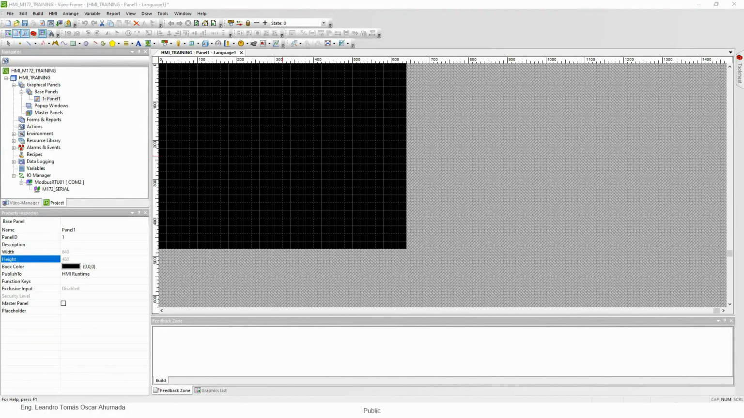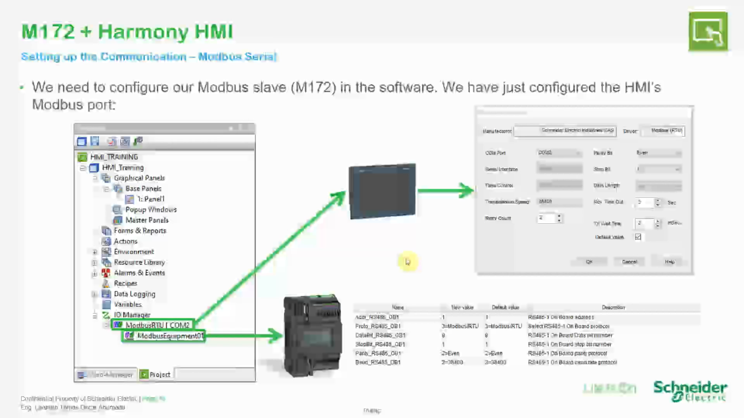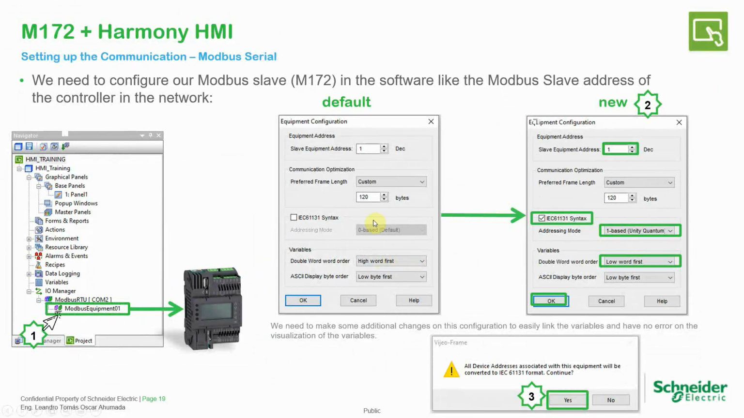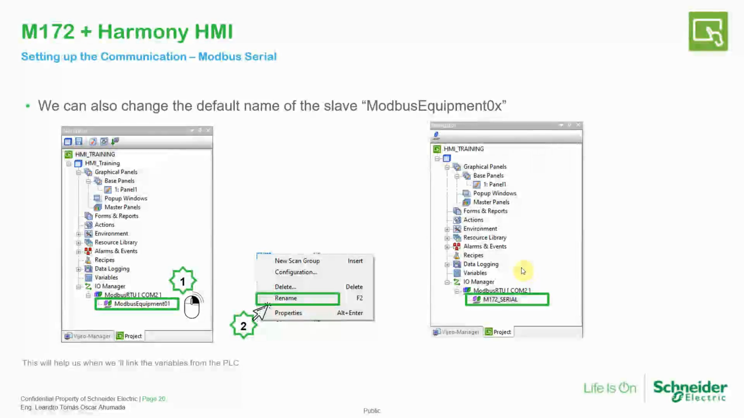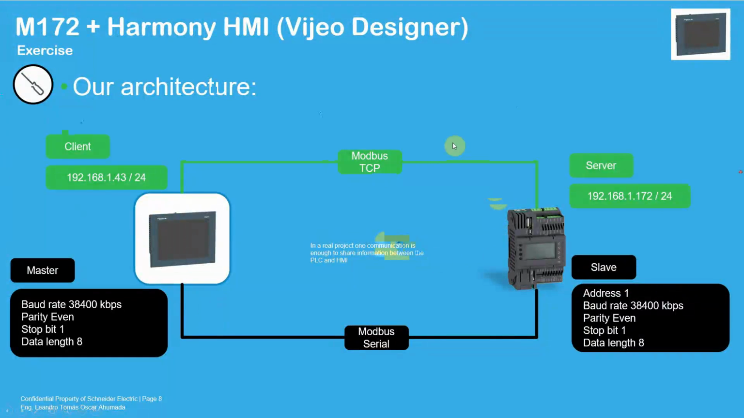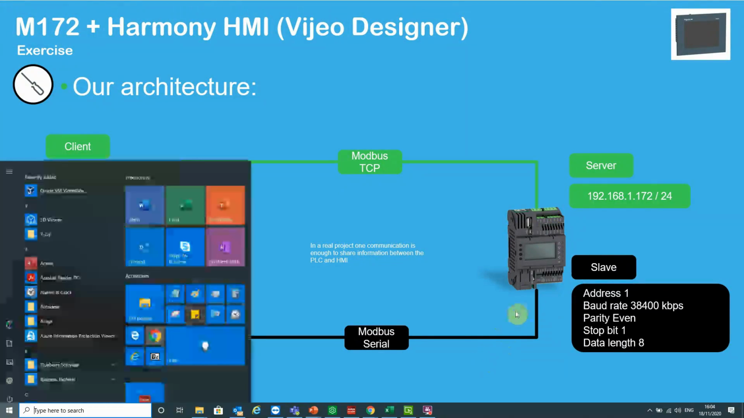Now we're going to add the communication over Modbus TCP. So let's go back to the presentation. Okay, I've already explained this part. No, I need to go back. So this is the IP address of the PLC. And now I need to match the same network to be able to communicate, and I'm going to assign this IP address to the HMI.